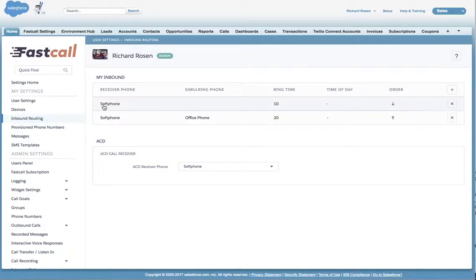The soft phone is going to ring in the browser. The hard phone, the office phone, is not going to ring in the browser, but will give you some notification in the browser to let you know the call is coming in, but it's answered outside the browser.